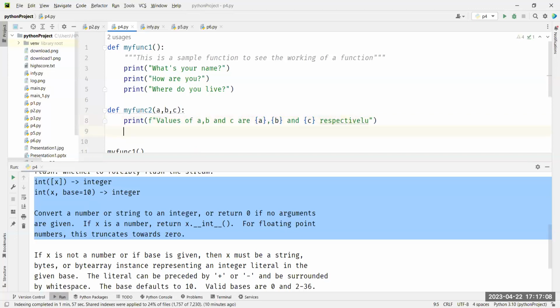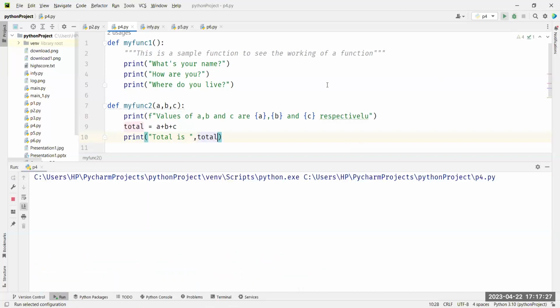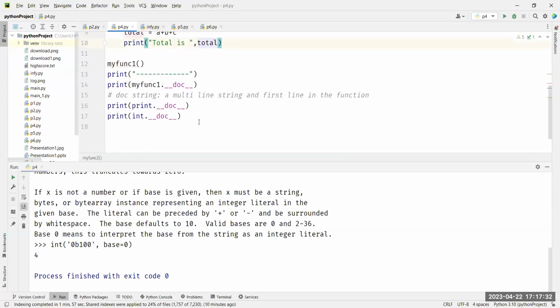And now I'll say total equal to A plus B plus C, and print total is total. Perfect. So function2 is declared, no problem. Now let me call my func2. I'm going to pass values like 5, 10, and 15.